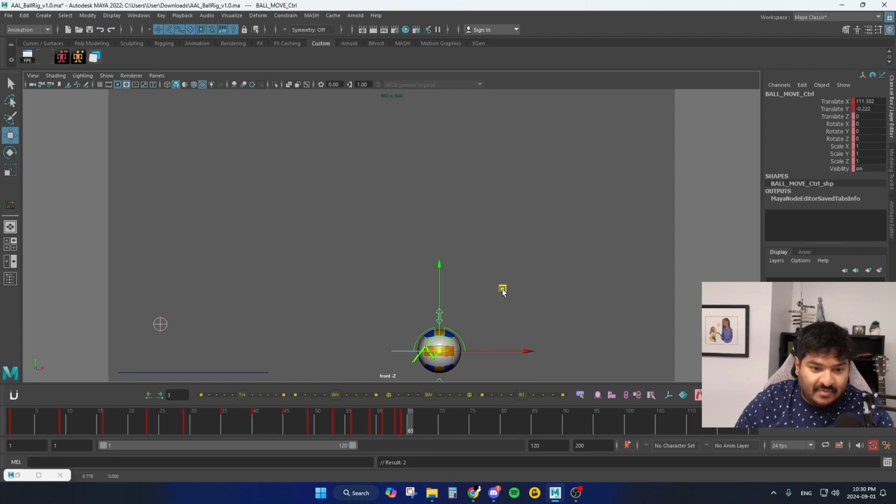1 frame up, 1 frame down, a few times. So now the bounces are done. Now it just needs to roll to a stop. So I'm just going to go 1, 2, 3, 4, 5, 6, 7, 8, 9, 10, 11, 12. I'll go half a second, 12 frames, and I'll just scoot it over just to see.